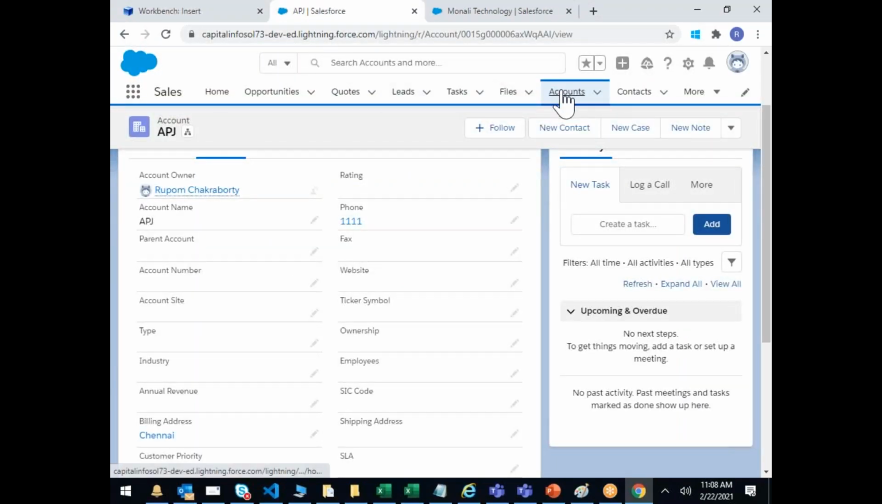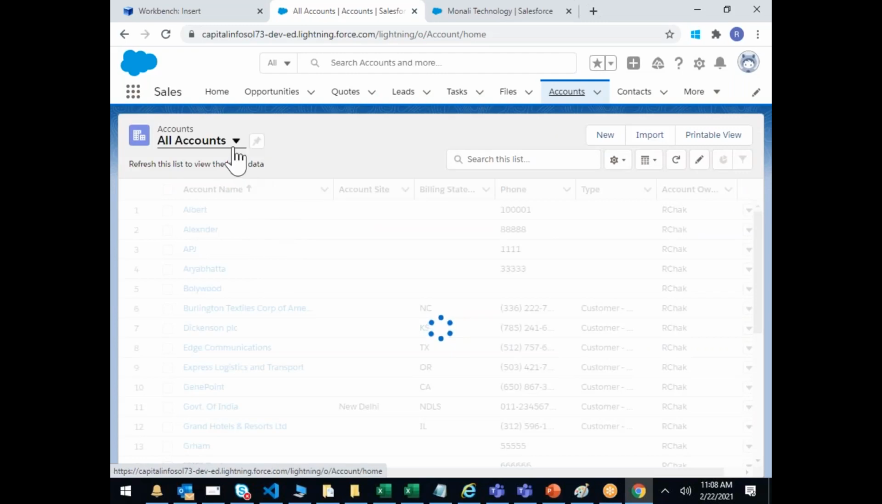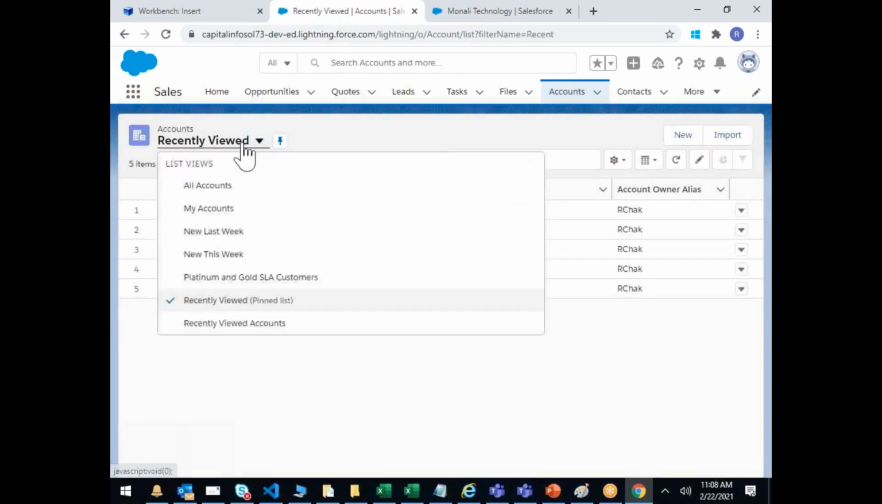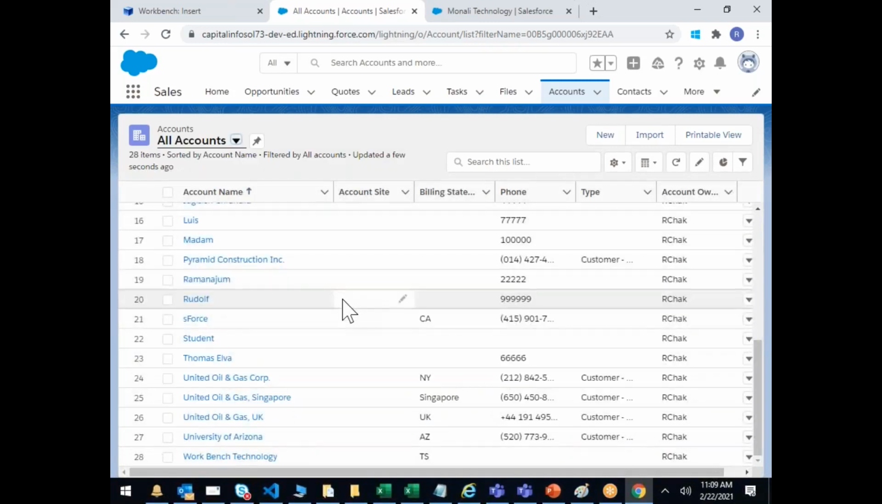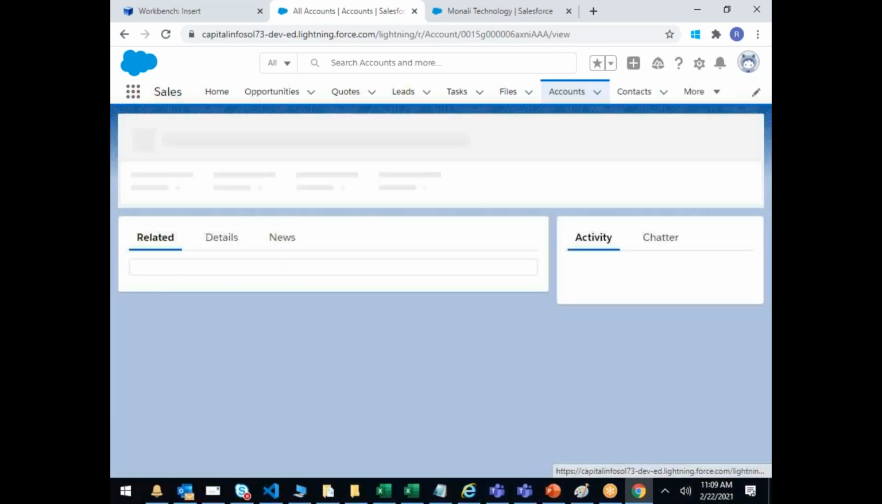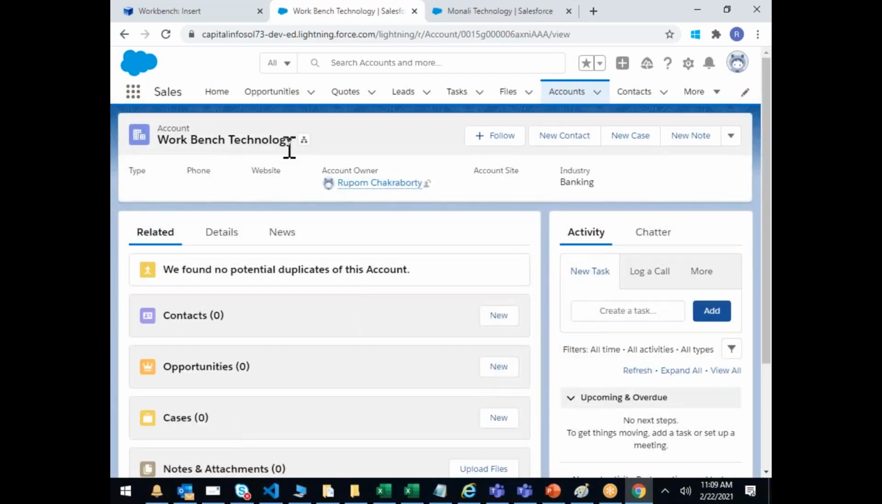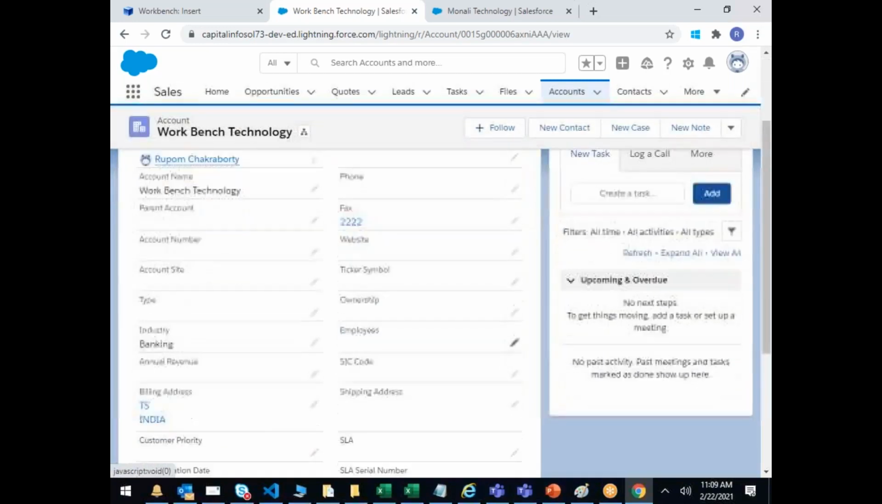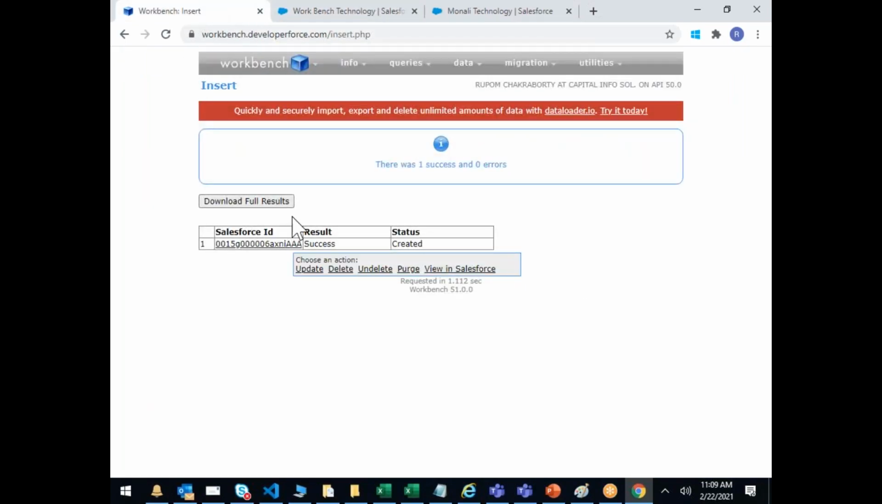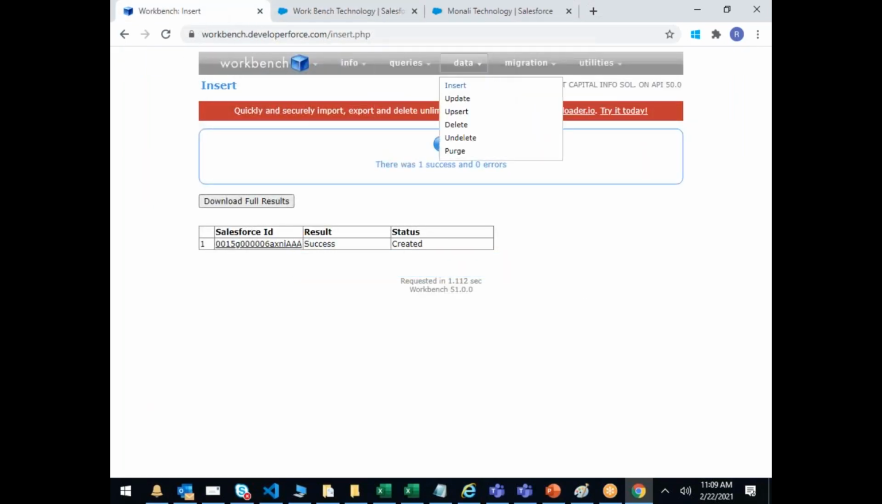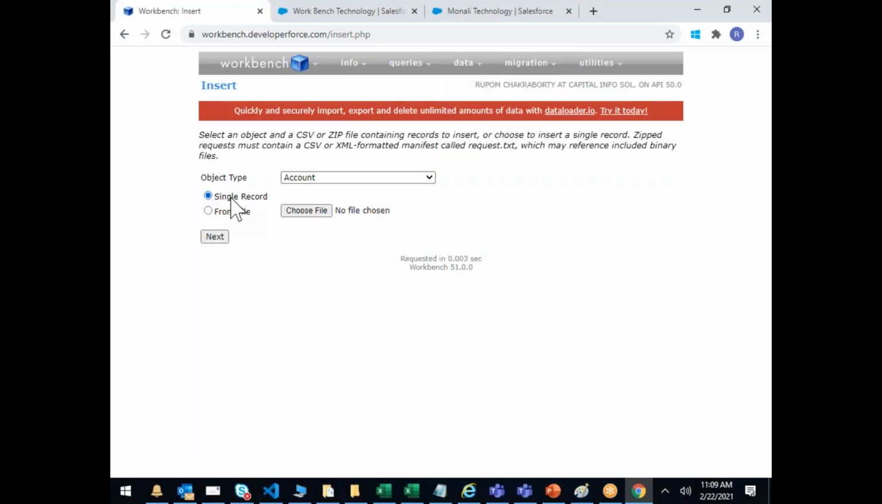You want to check it? Go to Salesforce, click on account, click on all accounts. You should be able to see workbench. Where is that? Here is the last one, Workbench Technology. When I open it, here it is. Whatever data you keyed in, Telangana, TS, India, phone number 222, comes here automatically. From where did it come? I created the account using a single record called workbench insert.